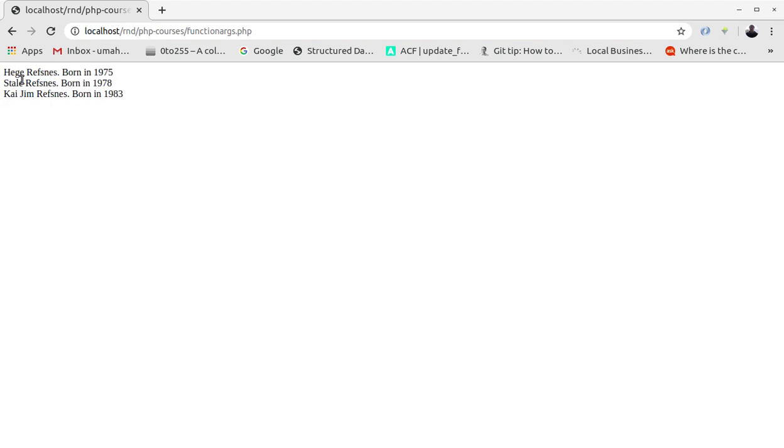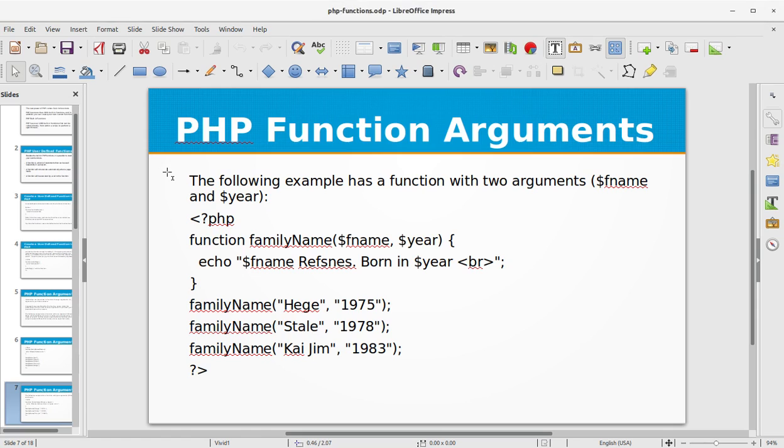You see we have a different output as we modified our program to receive a second parameter, that is year, and we also modified the output of our function to add in the year preceded by born in. So we have Kai Jim Refsnes born in 1983 and so on. So you can add as many arguments as you want in the function.